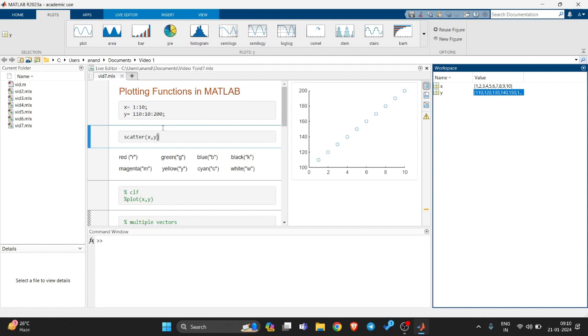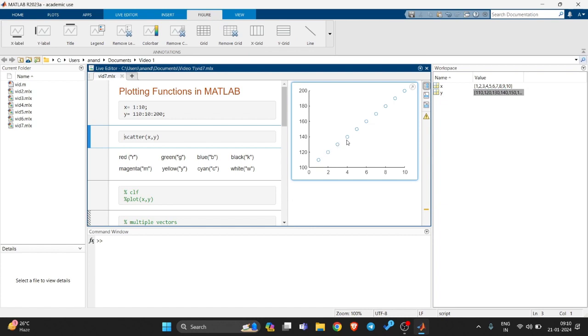Usually we set the first input as the independent vector, and the second input as the dependent vector. Scatter plots these data points in the graph, and these circles represent each data point. We call these circles markers. Now we can give more inputs to the scatter function.